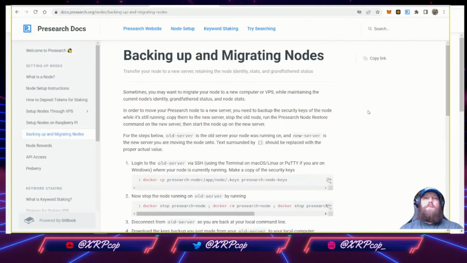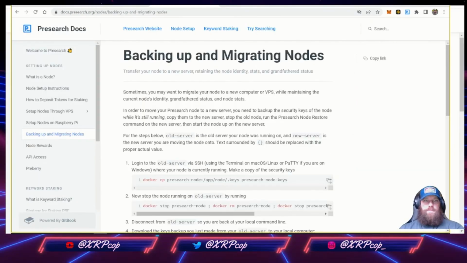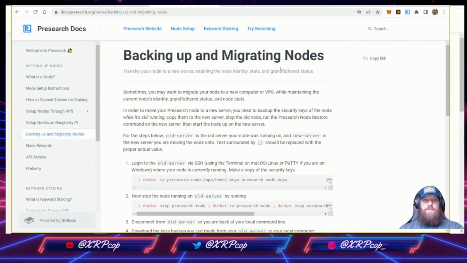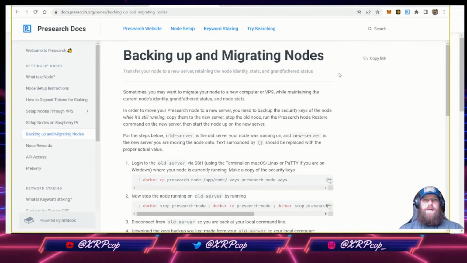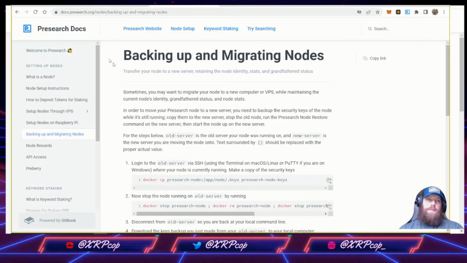at the bottom. All right, so now that you got all your nodes staked and set up, our last step will be backing up our keys for our Presearch nodes. So as you can see here, I already got some stats coming in. Looks like I've almost got one pre, so I got 10 cents already. So on docs.presearch.org, they explain to you how and why you need to back up your nodes, or back up your keys for your nodes.